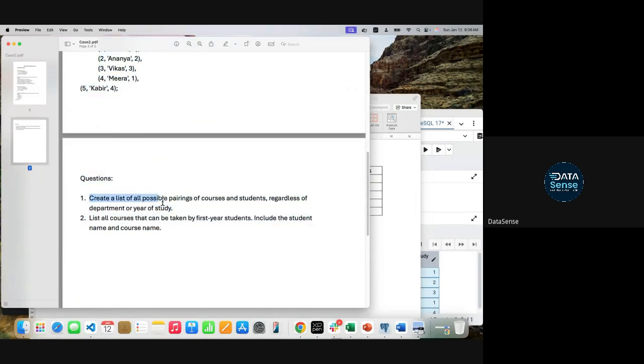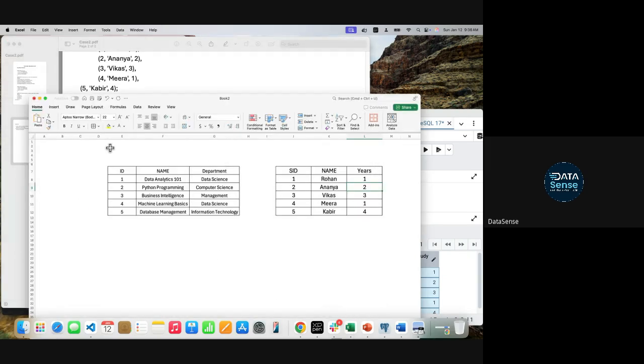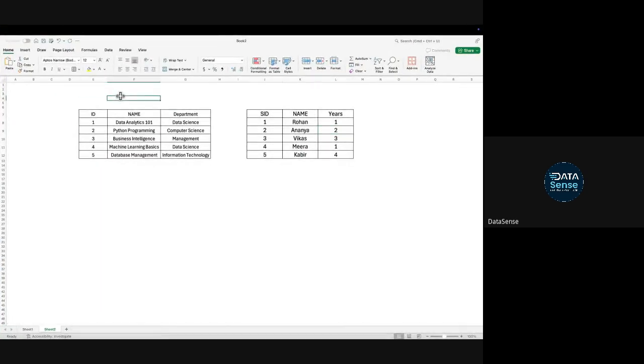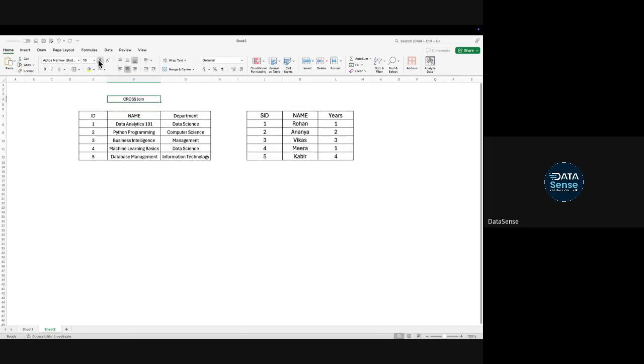Create a list of all possible pairings of courses and students, regardless of departments. We have a course table and a student table. So far we studied left join and right join, where there is some condition and filtering. There is a type of join which does not filter anything and gives you all possible combinations. This is called cross join, or Cartesian product, a term those who studied maths would know.